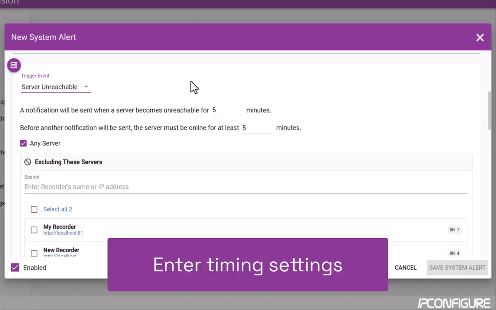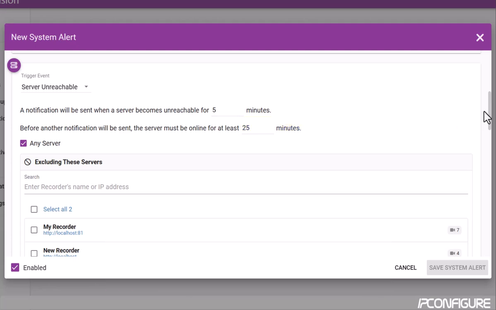First, decide how long the server must be unreachable before the system sends an email alert. Enter this time in the first minutes field. Next, decide how long the server must be back online before the system will recognize another server unreachable event. Enter this time in the next minutes field.